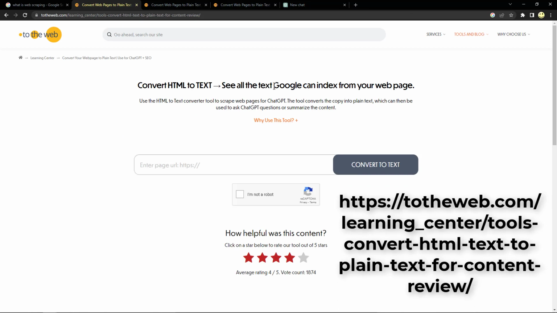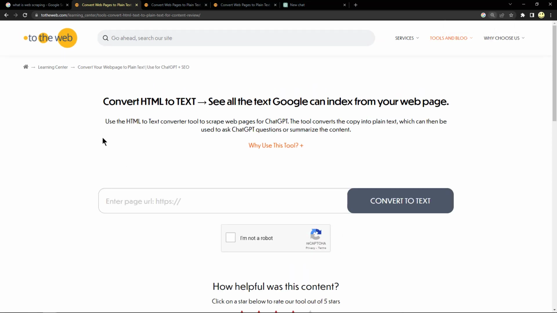See all the text that Google can index from your web page. Use the HTML to text converter tool to scrape web pages for ChatGPT. The tool converts the copy into plain text, which can then be used to ask ChatGPT questions or summarize the content. And that's what we're going to do today.